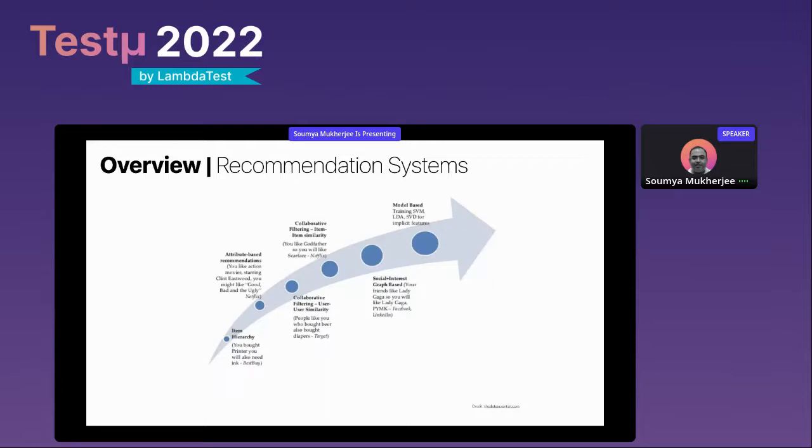Then comes collaborative filtering. There are two types. The first is item based, which means that if you like one item, you may like another one similar to it. Secondly, user similarity, which is if there is a connection of mine to something, I may also like it. There are social interest based, graph based recommendations. For example, if your friend likes something, you may also like that. And then you can build your hybrid models using SVM, LDA, and SVD. I will not go into specifics of these models, but you can read through them.